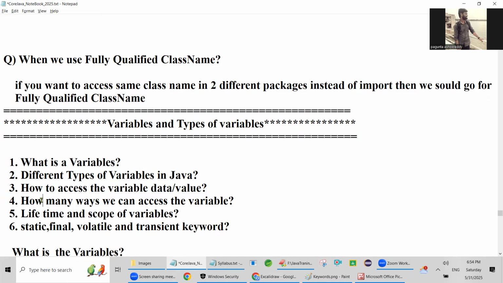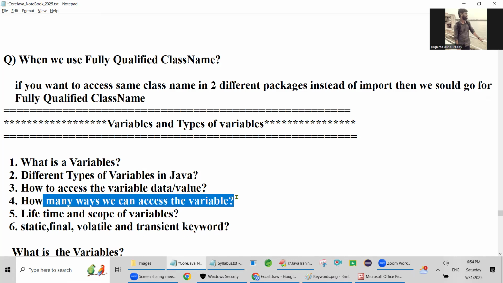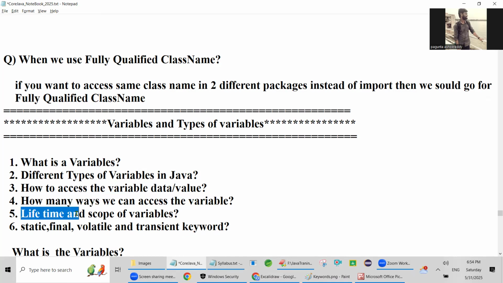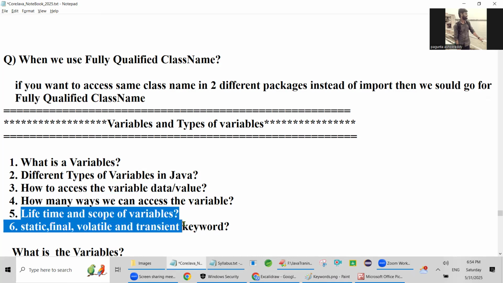How many ways can we access the static variable and the non-static variable? I told you, you can access a static variable in 4 ways and a non-static variable in 2 ways. Correct? But I am not going to explain this now. Tomorrow I am going to explain these 2 points.